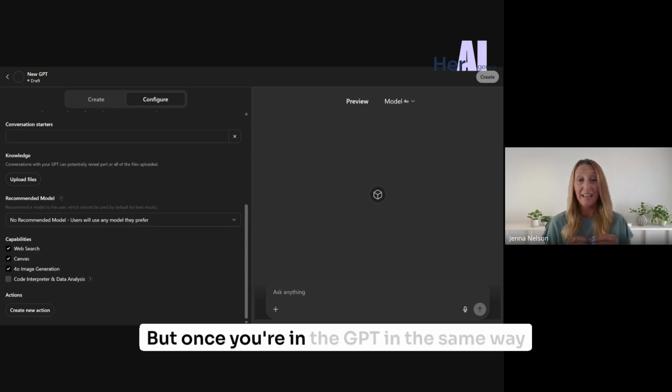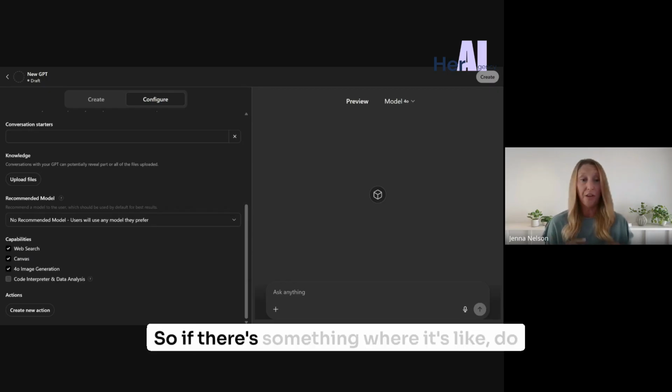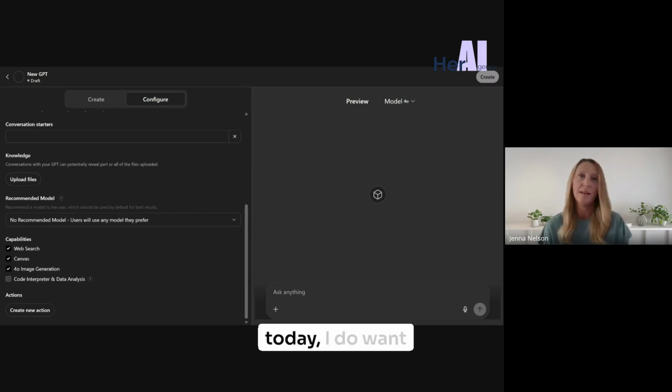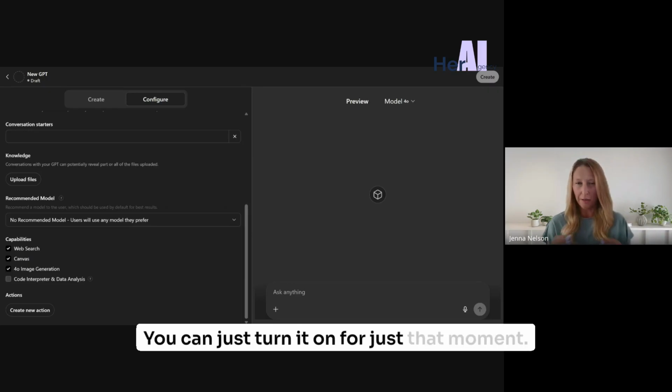But once you're in the GPT, in the same way that you can with any other thread or model that you're using, you can go in and enable web search on a specific query. So if there's something where it's like, I do want to get the latest news on something, you can just turn it on for just that moment.